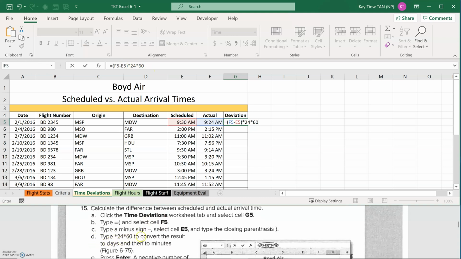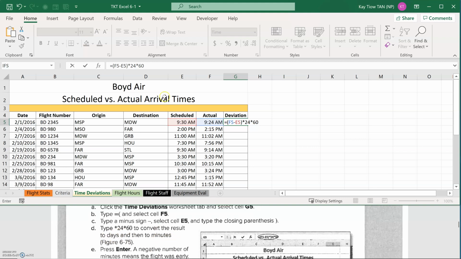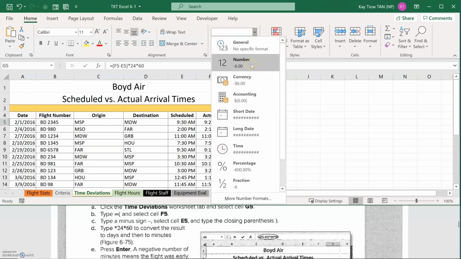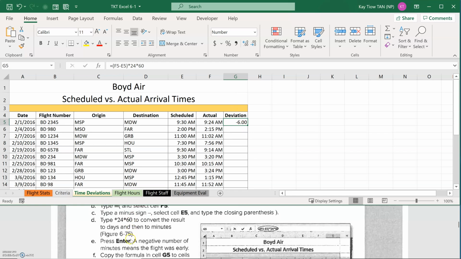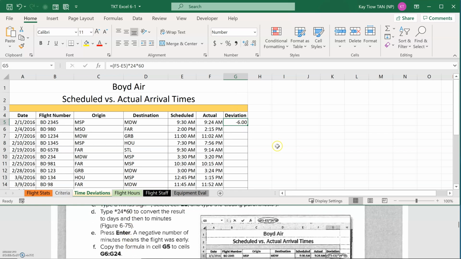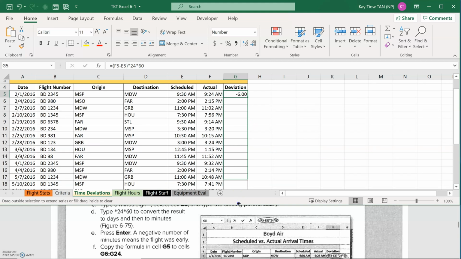You type 24 times 60 to convert the result to hours and then to minutes. Alright, so this is correct, so you press accept. Now you see a series of hash signs. Why? Because this is formatted as time, so we have to change this to number. When you change to number, you get -6, so this is correct. Negative 6, so we copy to the rest.